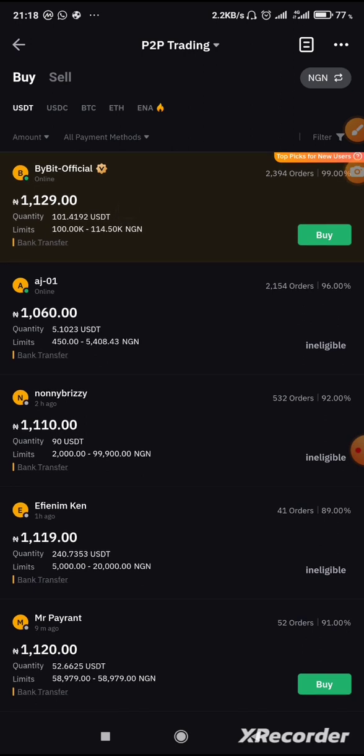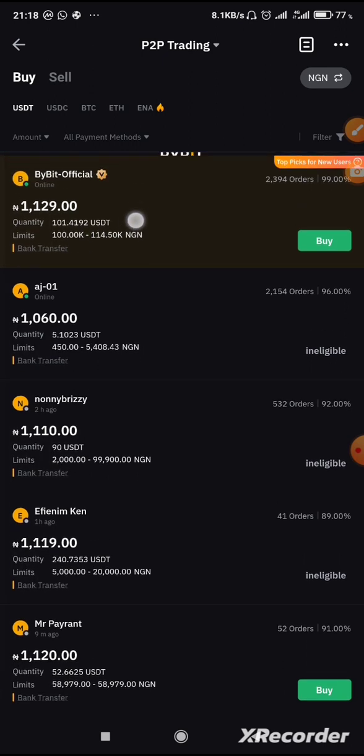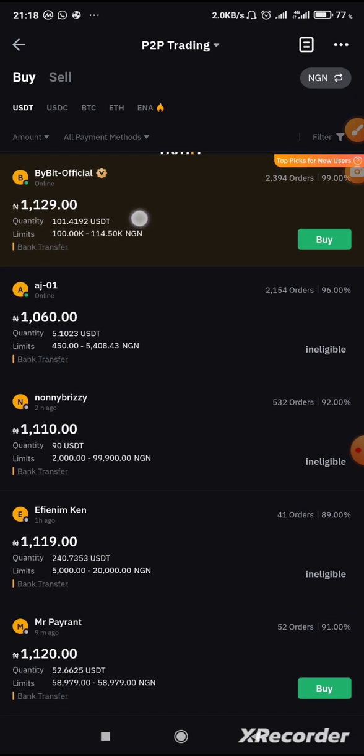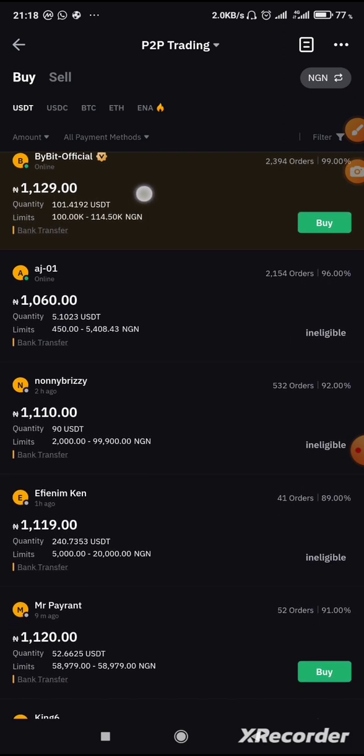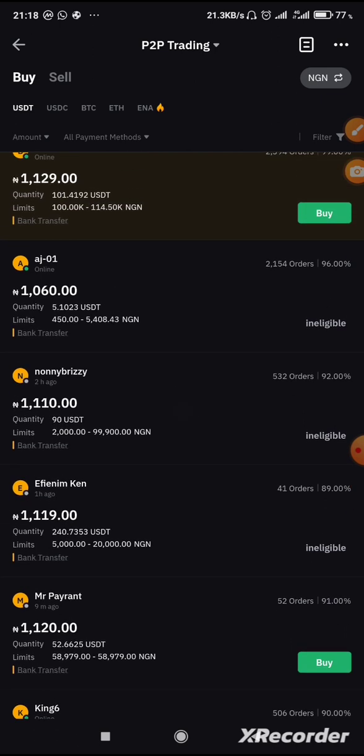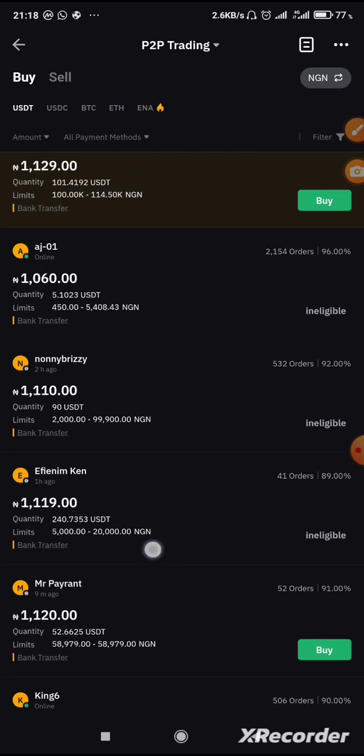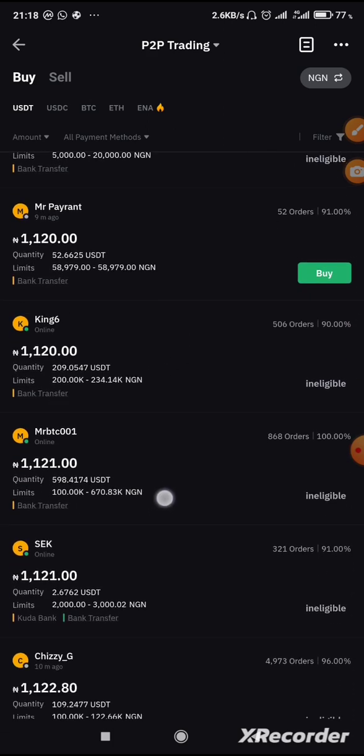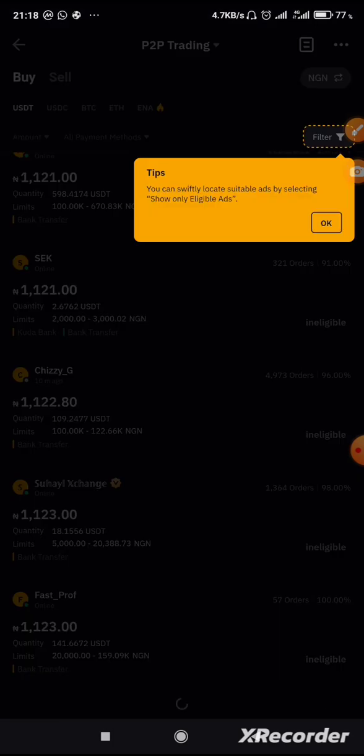If, for example, you want to buy 50,000 Naira worth of USDT, that is outside this limit. So you can't trade that from this merchant with this advert. You will have to scroll and look for someone else whose limit covers 50,000 Naira. That's how that works. For example, let's see if we can quickly find one.